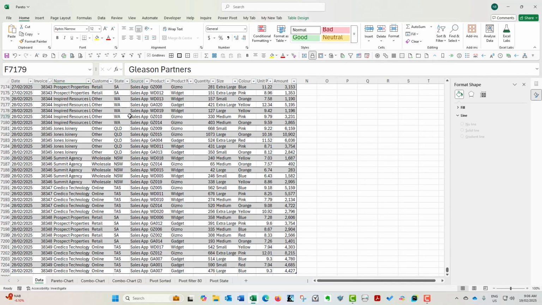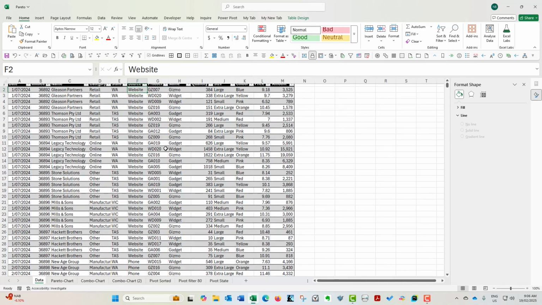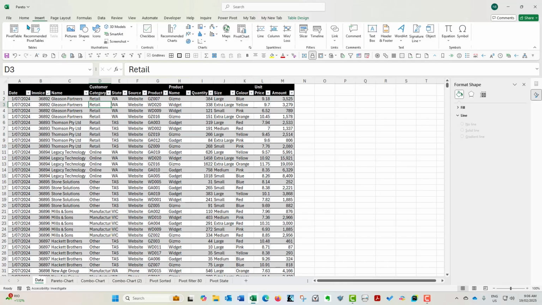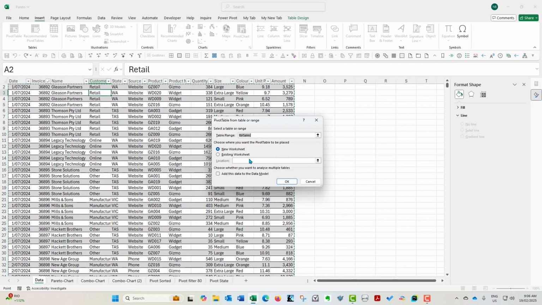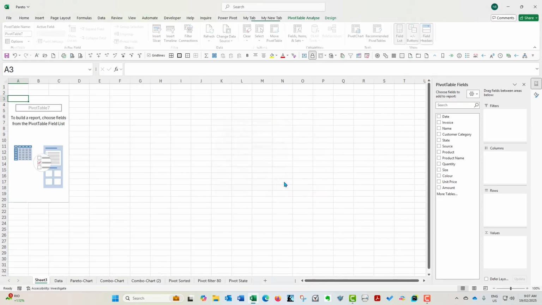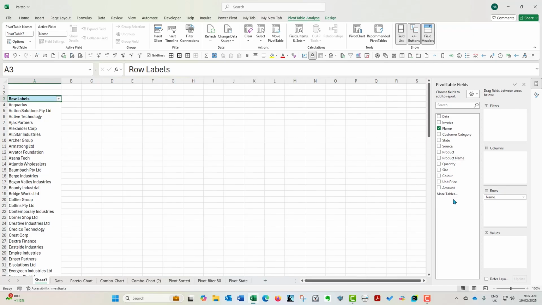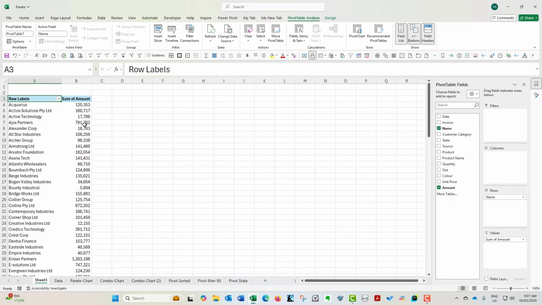Okay, so let's create a pivot chart from this data source. Highly recommend that you use formatted tables as a data source for pivot tables. Lots of advantages with doing that. Okay, so insert pivot table. I'll do it on a new worksheet, and we will create a customer. So that's the name, that's going to be in the row, and I'm going to put the amount in the values. So there's the raw amount.